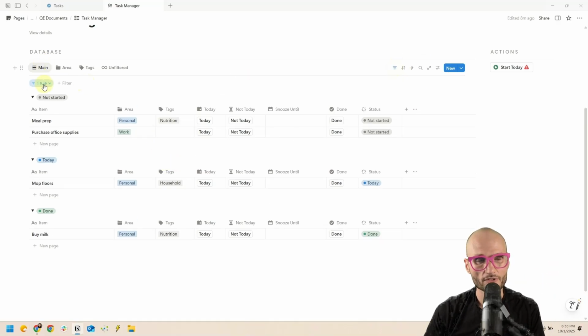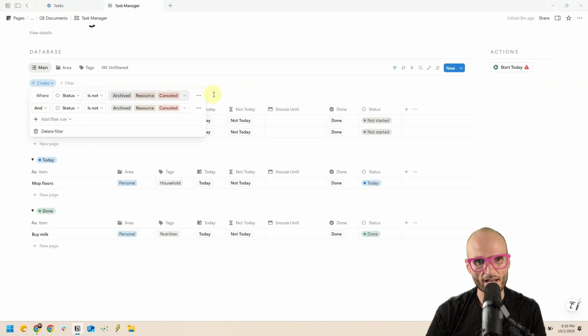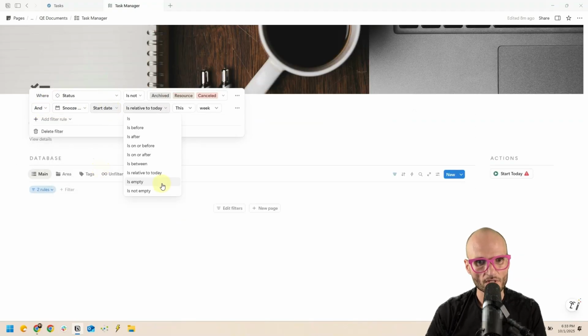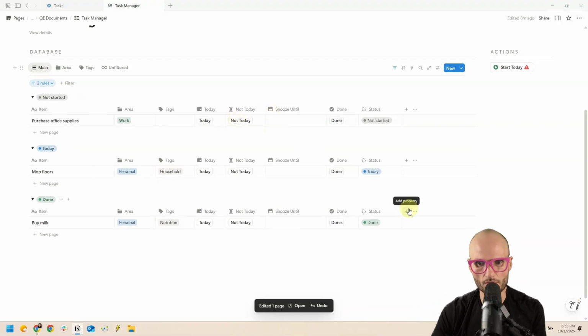So we're going to toggle the filter on. And as I mentioned in the previous video, this is why I like the advanced filters, because I want to add something else and it's easier to see in this particular view. So what we want to say is add a filter. So where the status is not all this nonsense and where snooze until is empty. So we want to see only the items here where that's empty. So when I set a value, if I hit not today on this, it disappears, which is exactly what we want.